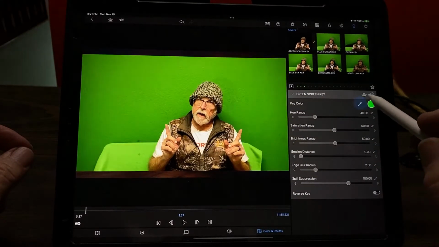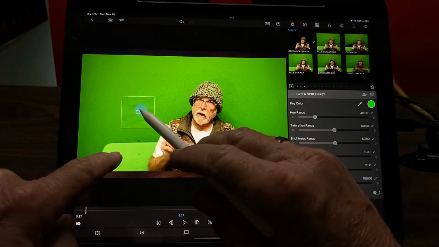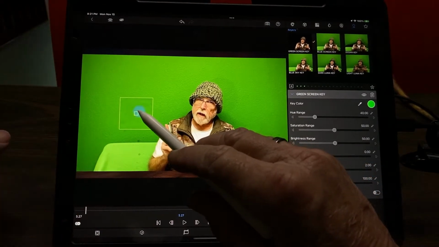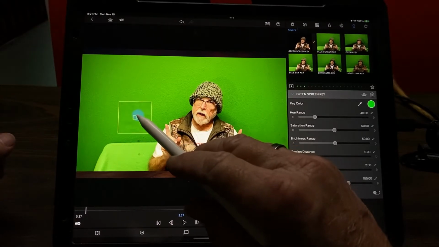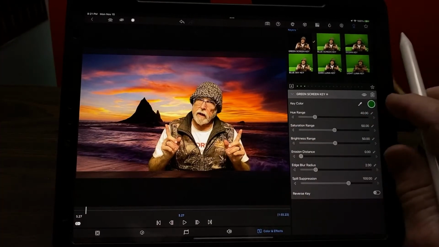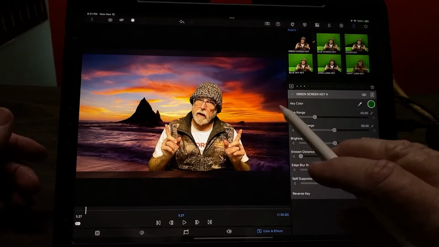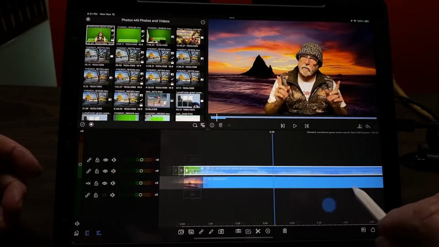So you touch the eyedropper, you bring this over here, and as you see, my little covering on my bench is not the right color. So I'm going to split the difference on these two. Now, all of the other stuff is gone. All the green color is gone. Now I'll show you what happens down here.